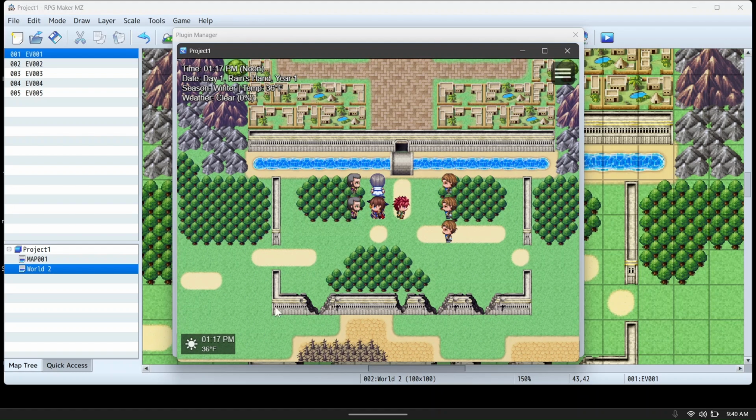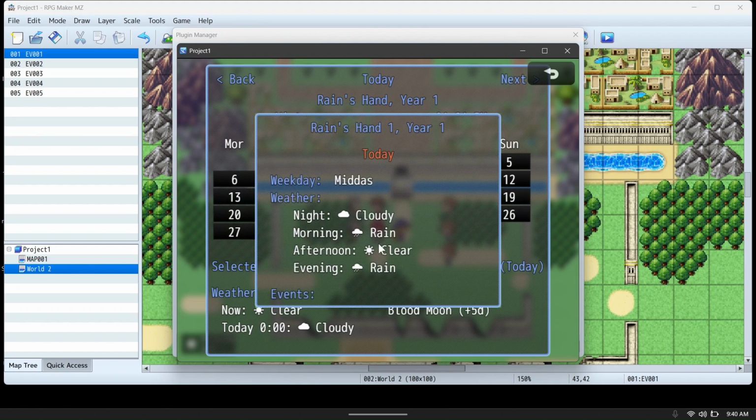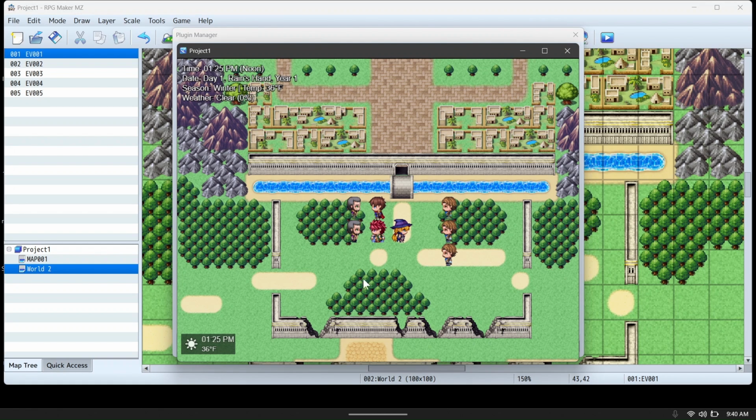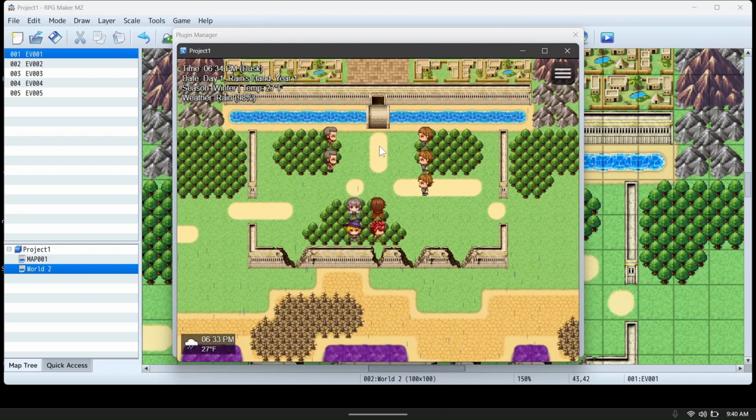Let's go ahead and advance the time 1 hour at a time to kind of see. So now it's no longer raining. And if we look at the forecast for the day, as you can see in the evening time, it should be raining. So let's go ahead and get to the evening time, which should be around 6. So as you can see, it's now raining. The forecast works.